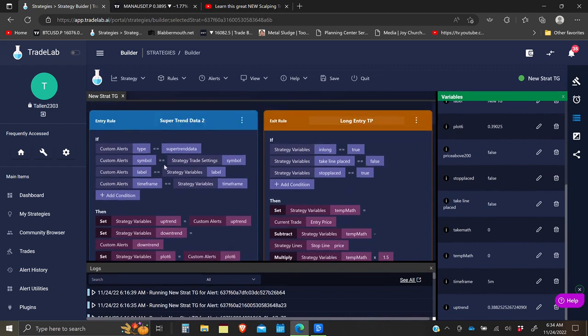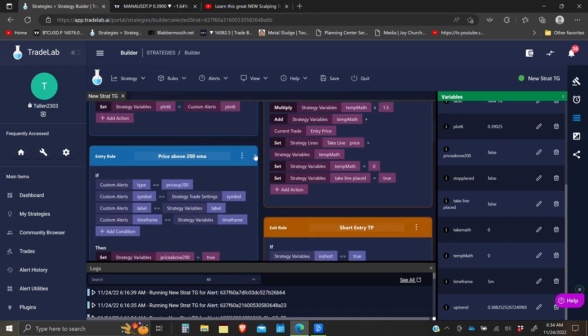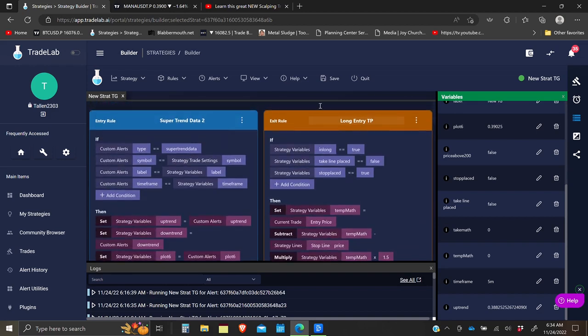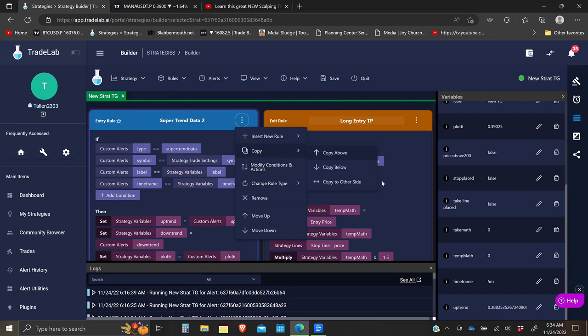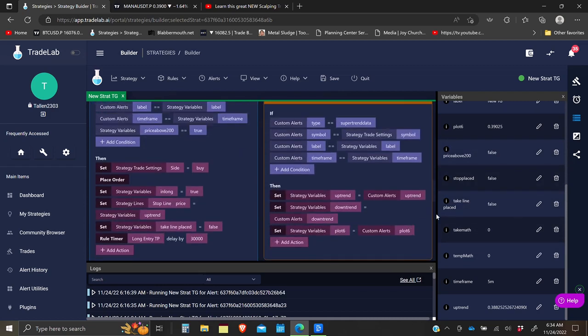So, over here, I should also say the rules right here. The blue rules is what Tradelab is doing and looking at prior to entering a trade. The orange rules is what Tradelab is looking at after you enter a trade. So, if you have data like the super trend data and the price above EMA, you want Tradelab to be looking at it the entire time in case that changes while you're in a trade. So you want to copy anything you do over here over to the orange side, so that data is constantly being updated in Tradelab. That's why I've done that here. It's just going to keep that consistent.